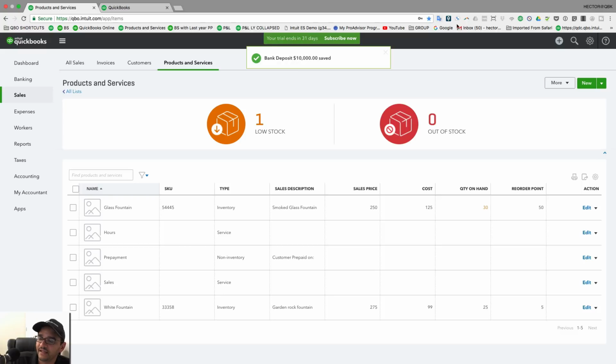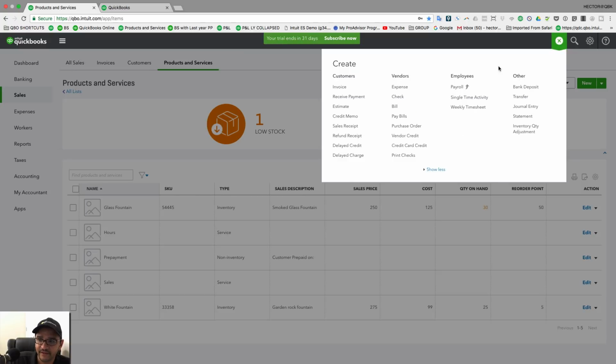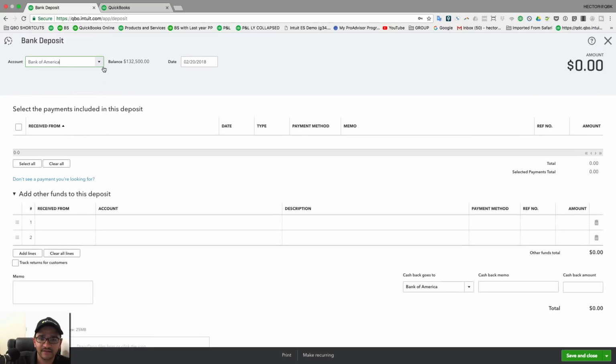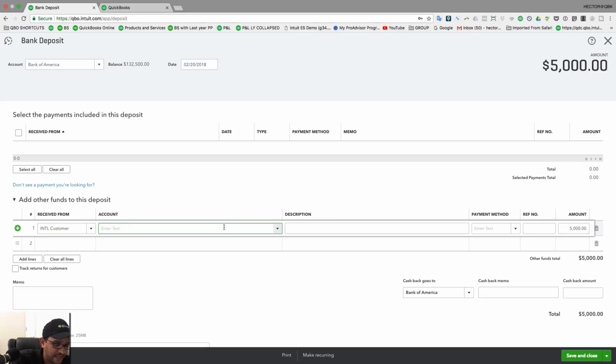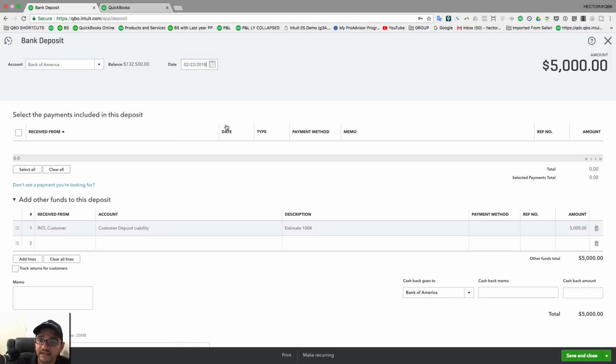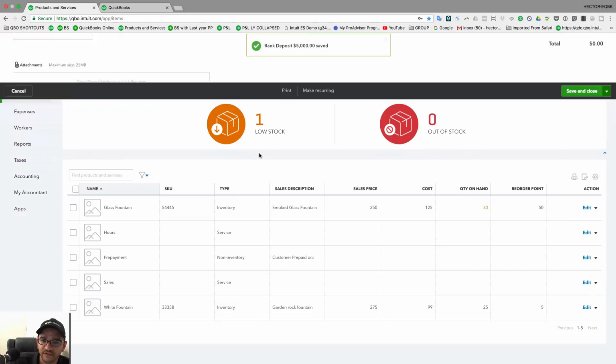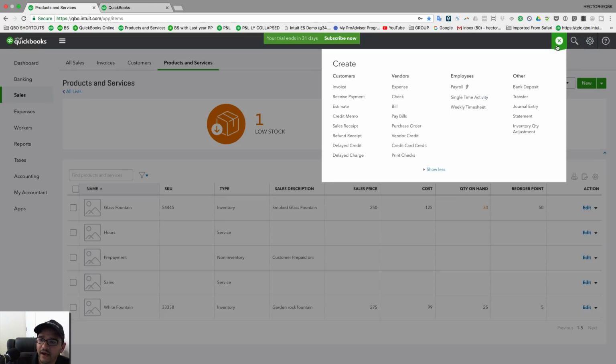Let me do the same thing. Let's say another customer pays me. Let's do bank deposits, and let's say a different customer pays me. Let me pick international customer. This one pays me $5,000 towards the sale, and that would be customer deposit liability. Let's say this was estimate 1004, and this was done on the 22nd, and I'll hit save and close and follow the whole example for the time being.